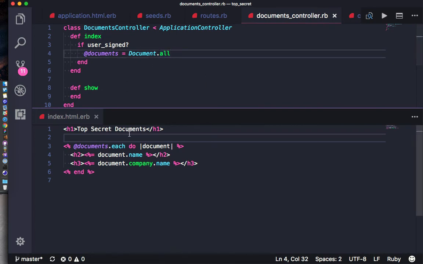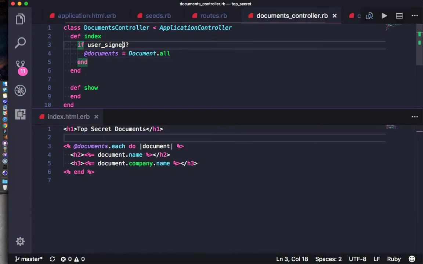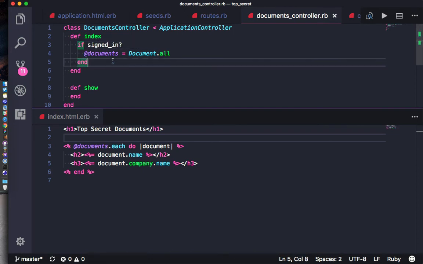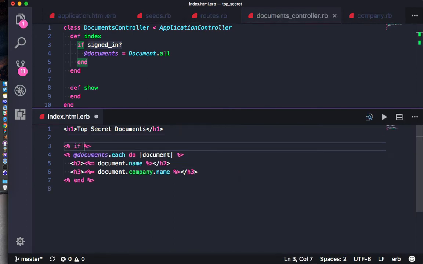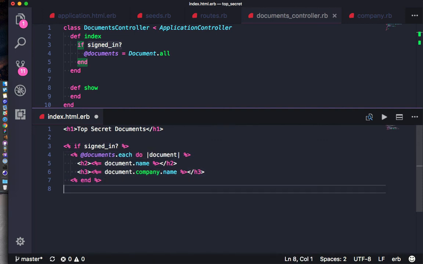That, signed or signed in? Oh, signed in. No, signed. Yeah, not user signed in. Signed in. Yeah. So Devise adds this method so your controllers can use it. Also adds it so your views can use it. So I'm going to add it to my view here in index, indent all of that.